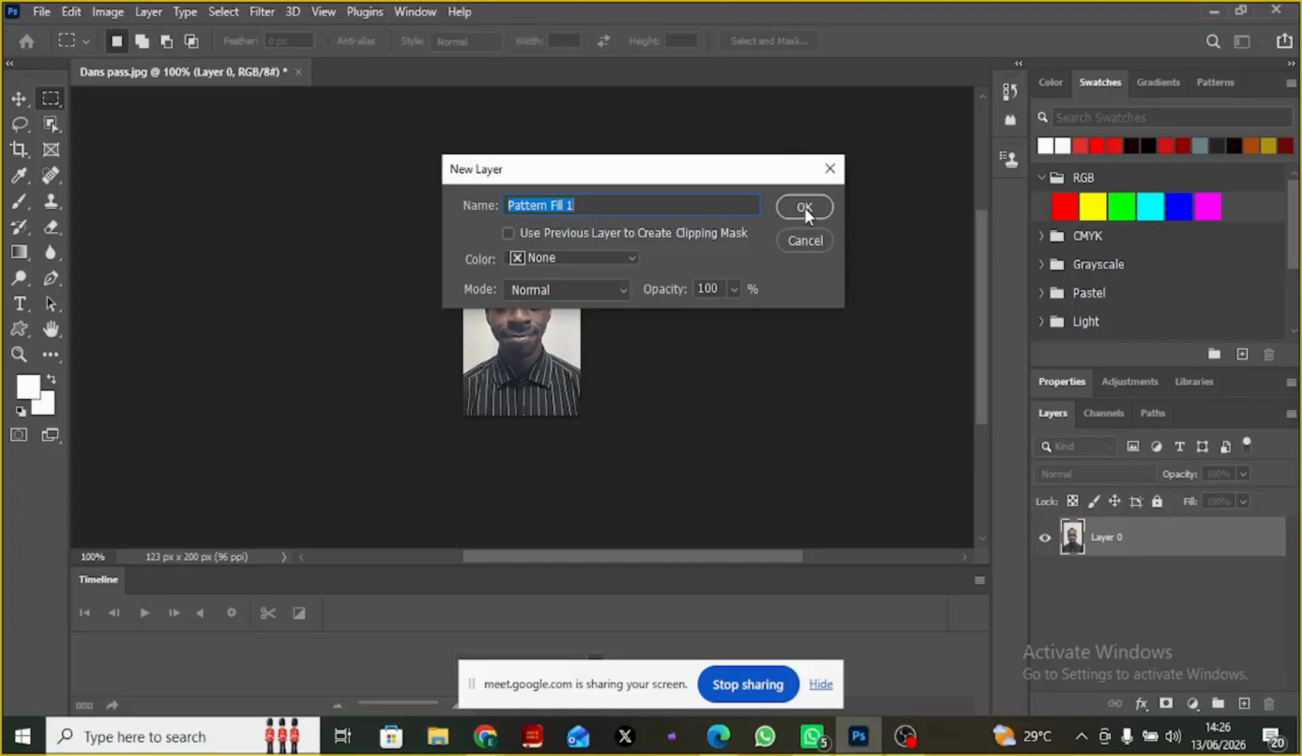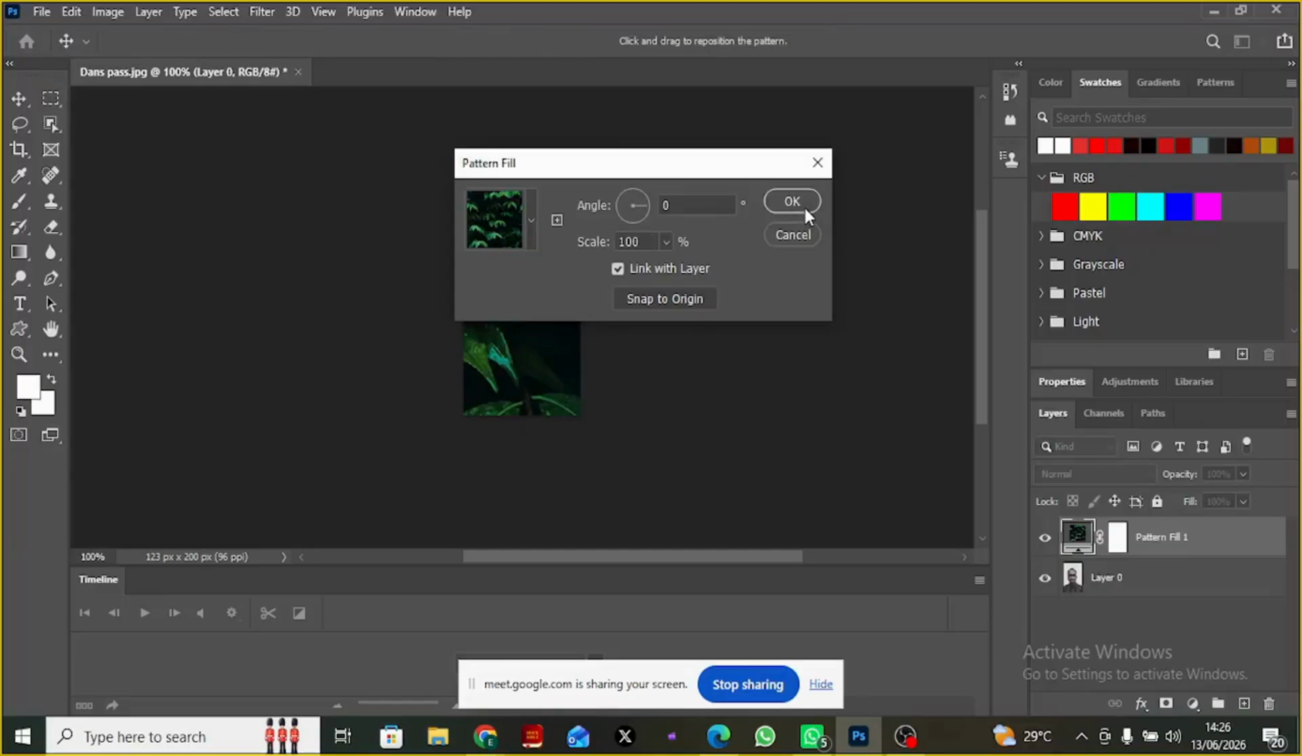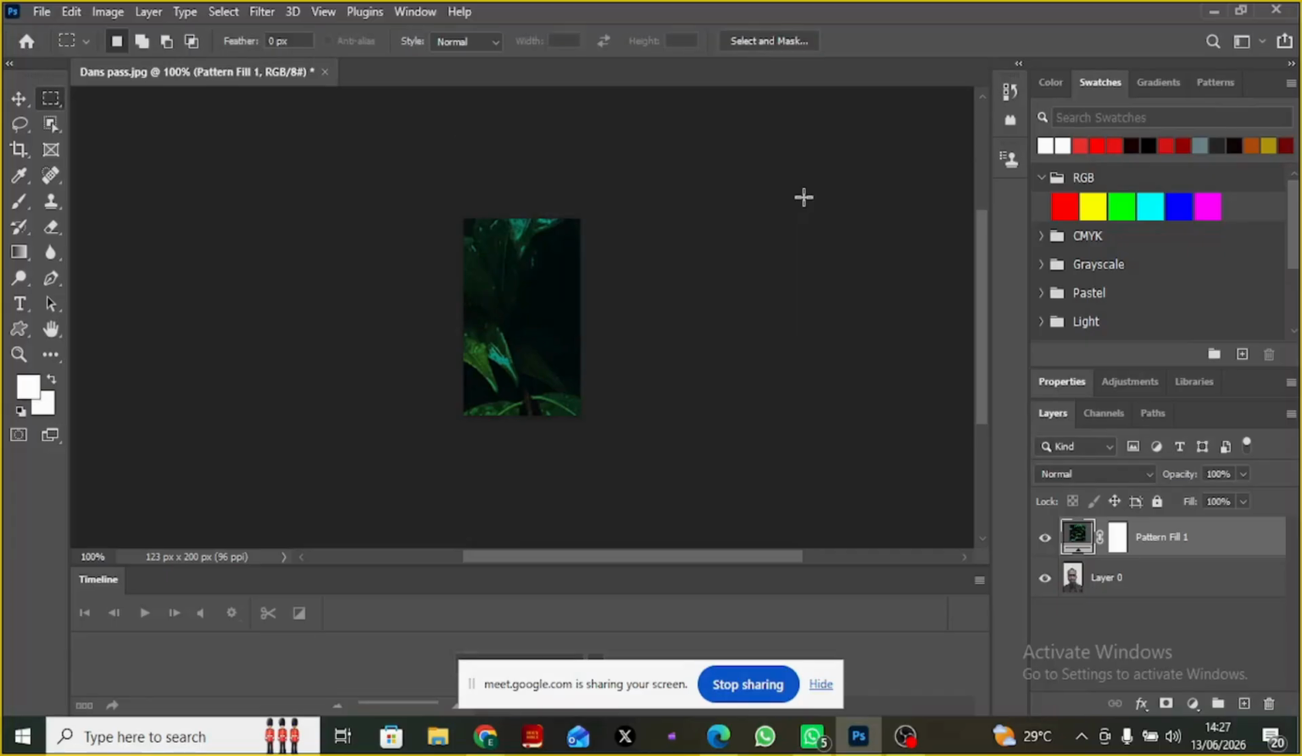So let me press OK. So you can see the pattern I have here. So I'll press OK now. So you can see that if you go to my layer panel, you will see that I have two layers here now. Okay.